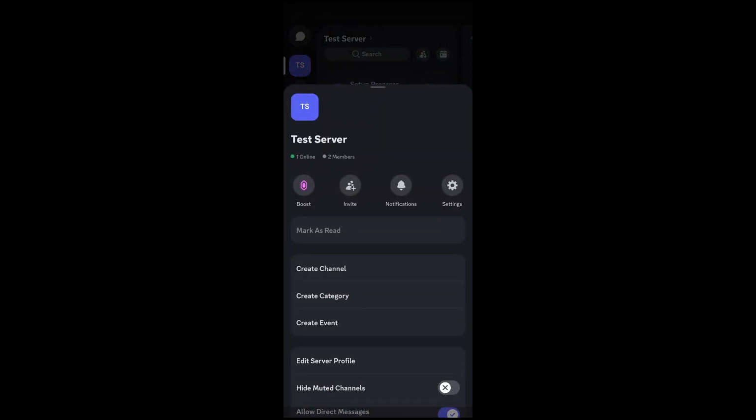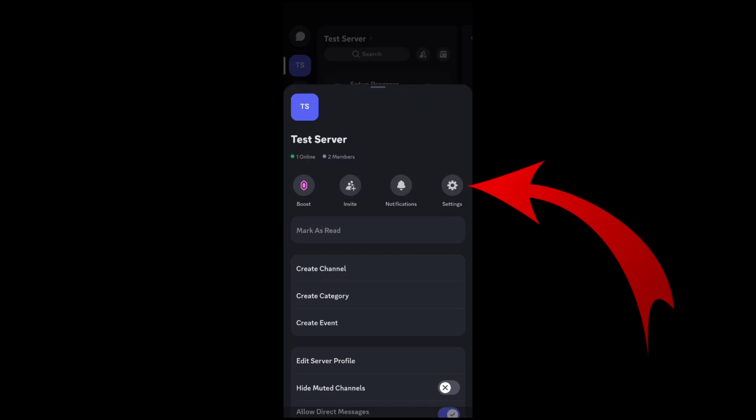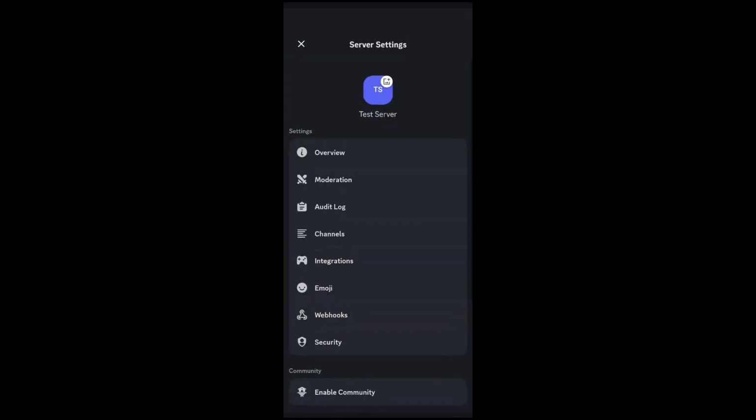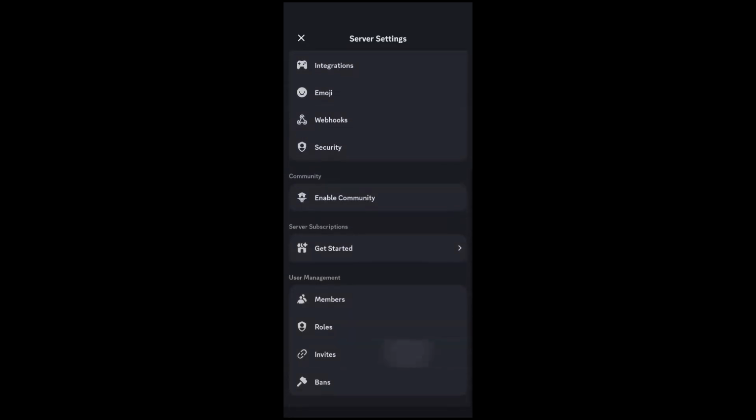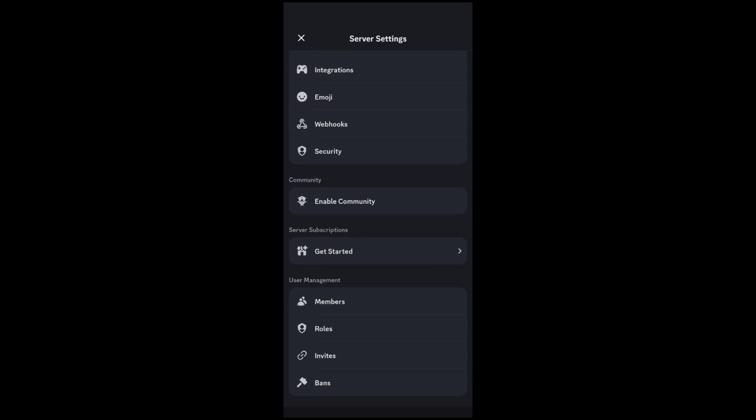Once this page pops up here, I'm going to select the settings option on the right. Once I'm in the server settings here, I'm going to scroll down to the bottom. And right at the bottom, there's the bans option. I'm just going to select this.